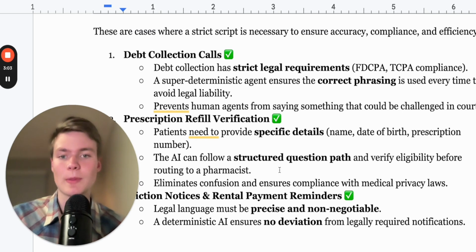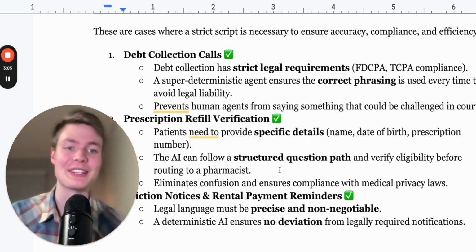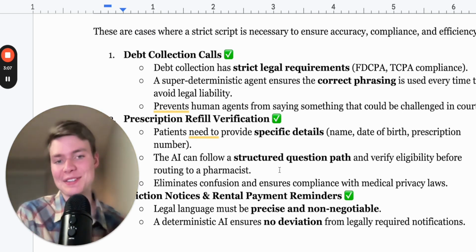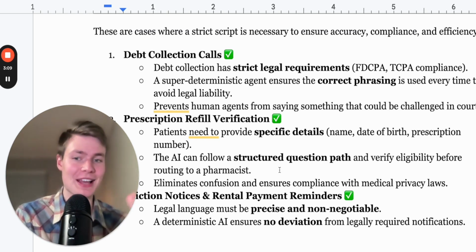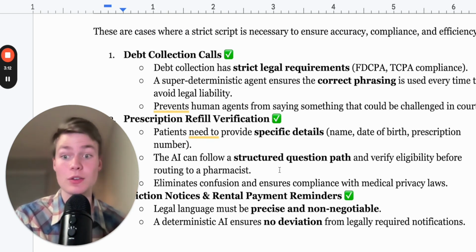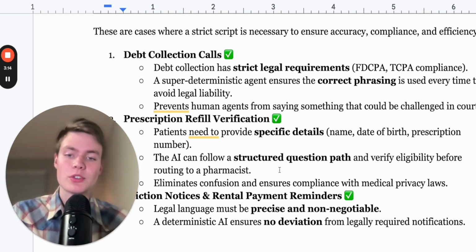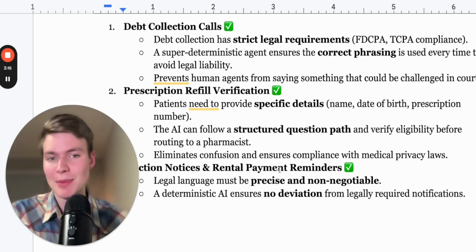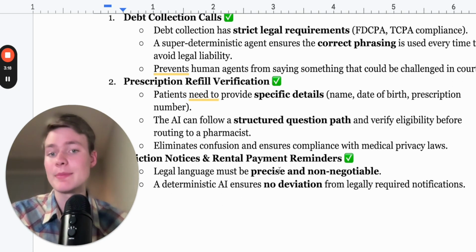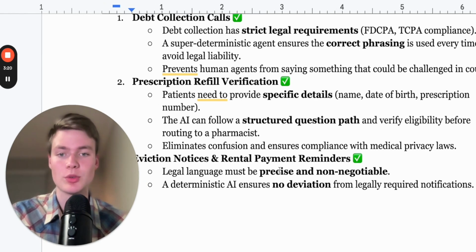Debt collection calls. Debt collection has super strict legal requirements, right? And it has to have the right phrasing, it has to ask the right questions. And if it doesn't, then you could get into lots of trouble. So maybe a deterministic model in this case is really good. Definitely prescription refill verification, number 2 on our list.